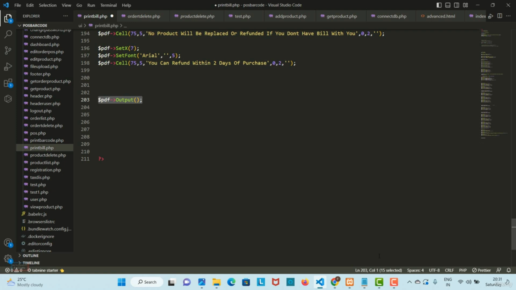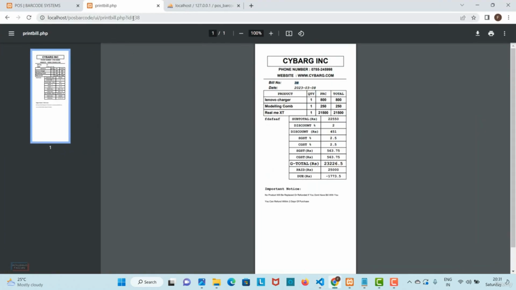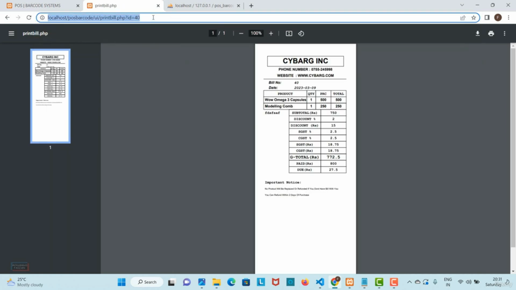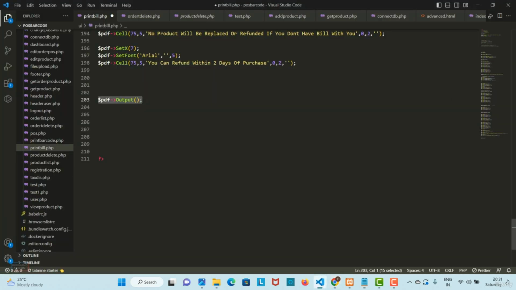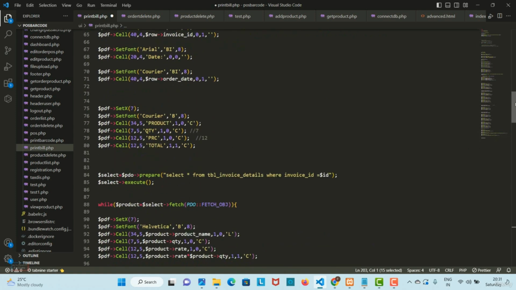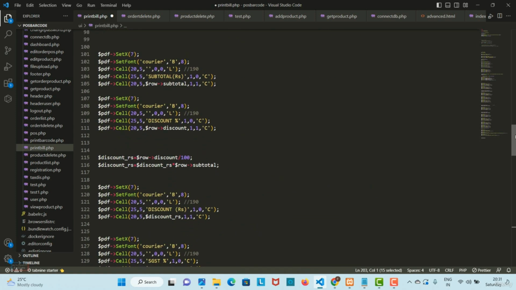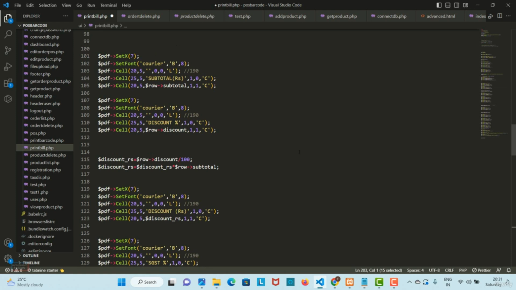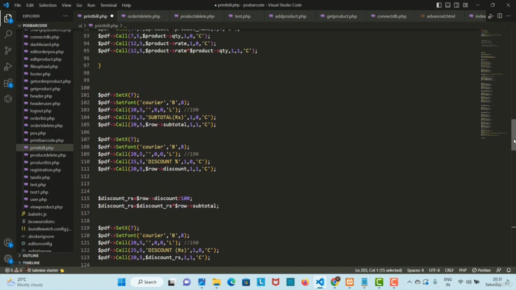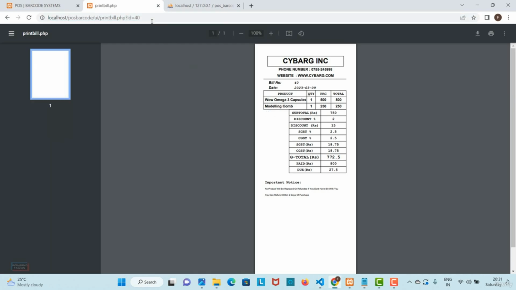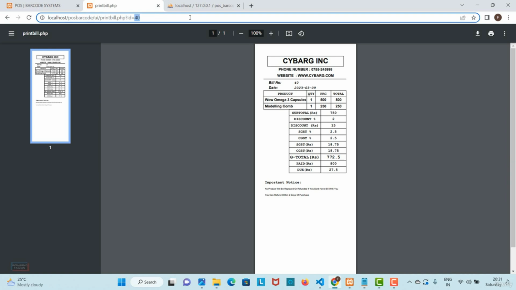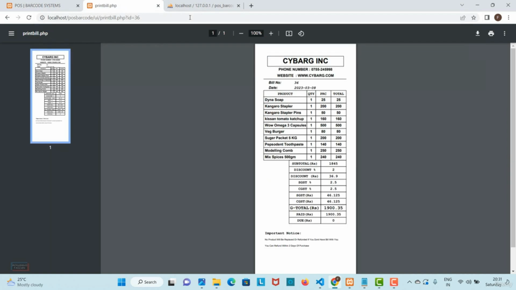I hope you got this, and you can see the output. If I change the ID from here, let's give 40. Refresh the file. Okay, it is showing us this, so I think we need to save, and let's search for subtotal. Let's save our file and refresh again. Perfect. And let's give 36. Perfect, you can see here.